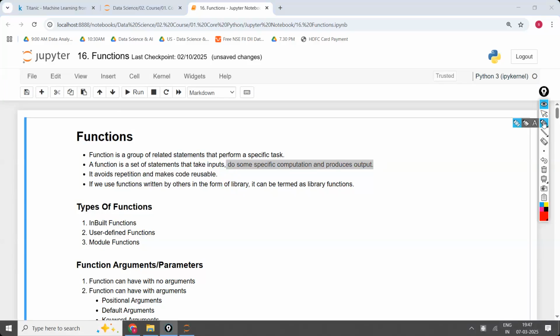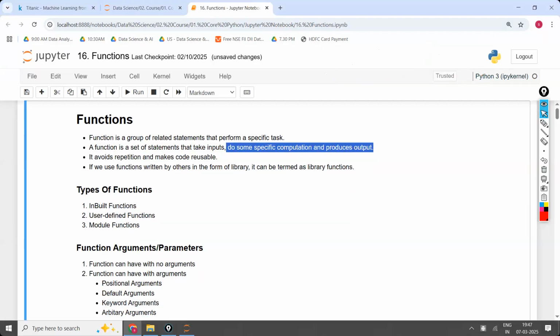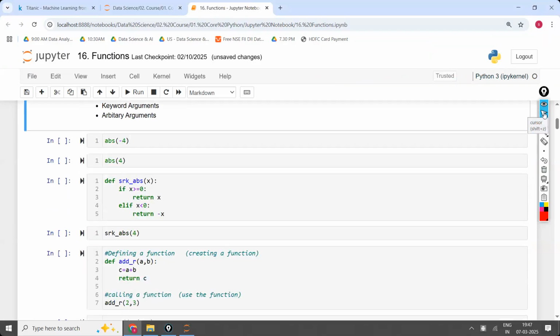What is the meaning of this? Every function will take some input, and after taking the input it will perform some task. Inside it, some lines of code will be there, and it is going to execute those lines of code and give the output. Now let's take an example so that you can understand this very easily.